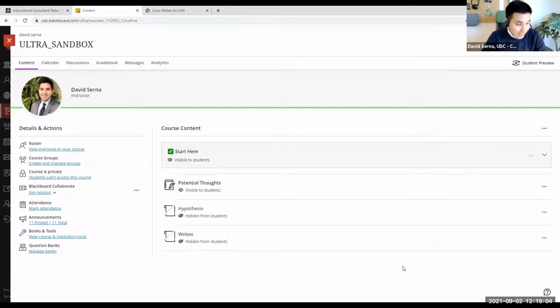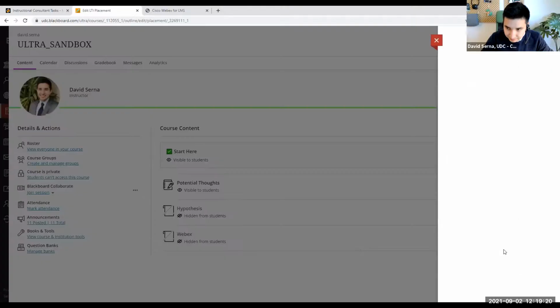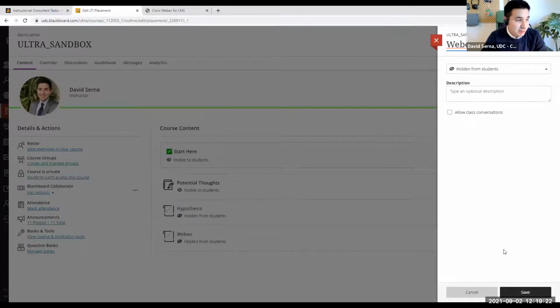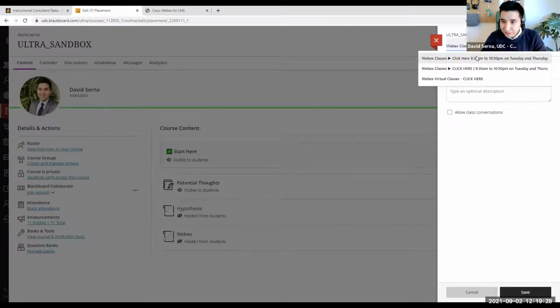Now, as you can see what happened here, there's a direct Webex link on my screen now. Let's make it a little bit more student friendly. So I'll go ahead and clear this. Let's click on the three dots right here and edit. Now, what this brings up is that description box and the title for this Webex link. Now, what I can do is make this a little bit easier to see.